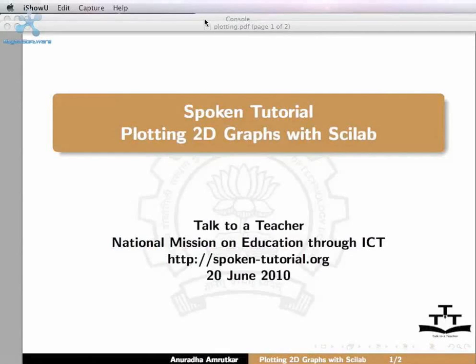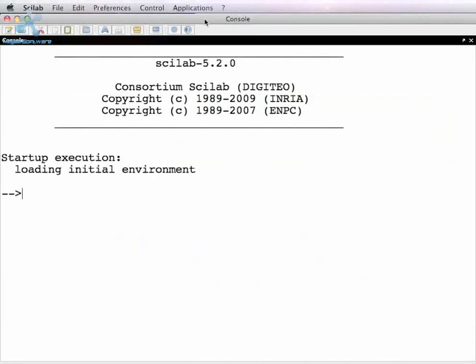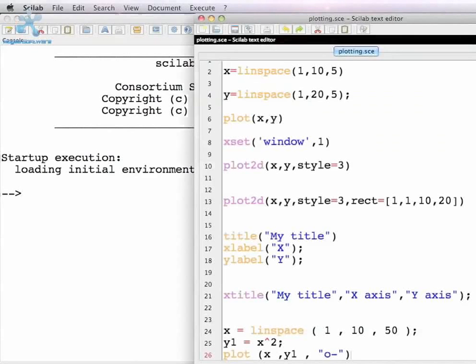Now open your Scilab console window. I will use plotting.sce file to cut and paste the commands. In order to plot, we need a set of points. Let us create a sequence of equally spaced points. This can be done by the linspace command, which creates a linearly equally spaced vector.